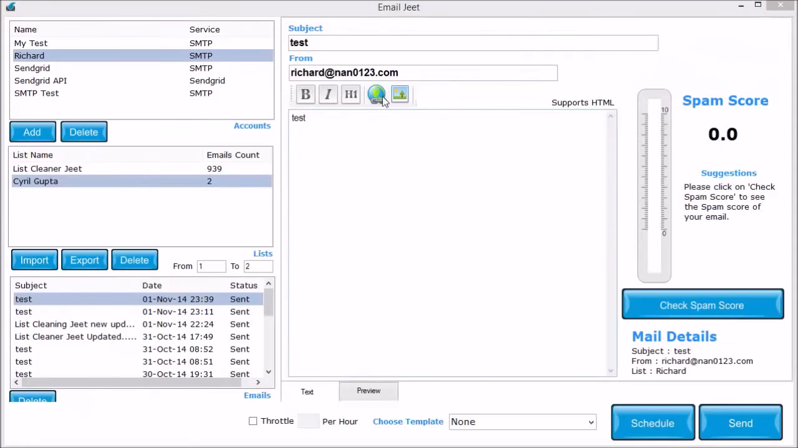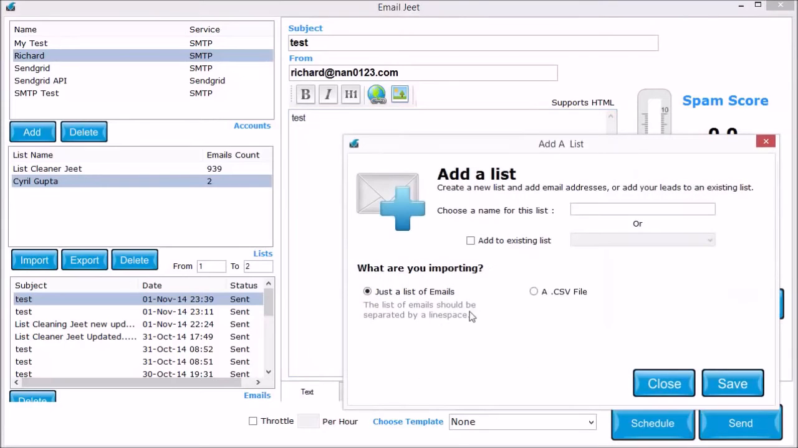The next thing I want to show you is how to use the name token to send emails with client names, with lead names in them. And that's pretty easy. What you need to do first is import a CSV file. Instead of just a list of emails, we will import a CSV file which will have the names of the person and the email ID.